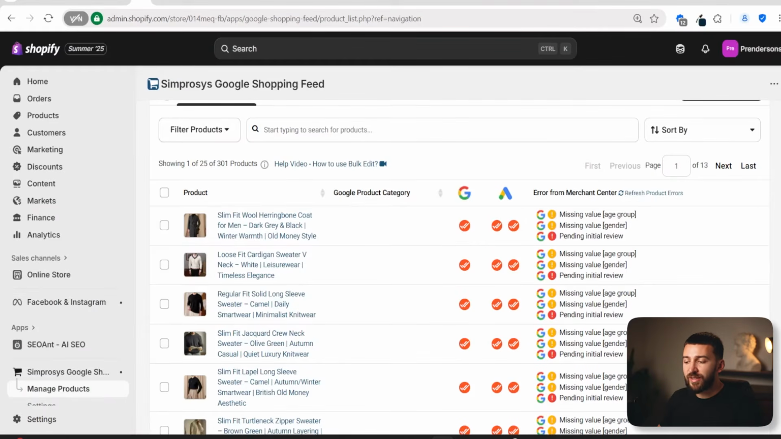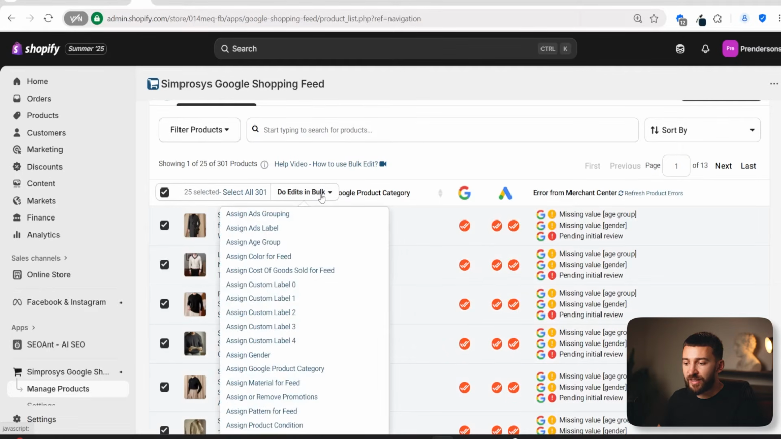So we can come back to the SimpRosis app, and you can see here that all of these products are missing the value age group and missing the value gender. So what we can do is we can select all products, and you can see it says do edits in bulk. So we can go and click on this, and then if we scroll down, you can see assign age group, and then also if we scroll down, we can see assign gender. So you can go and assign any of these values to your products in bulk. So I'm going to go and click on, firstly, we are going to assign an age group.